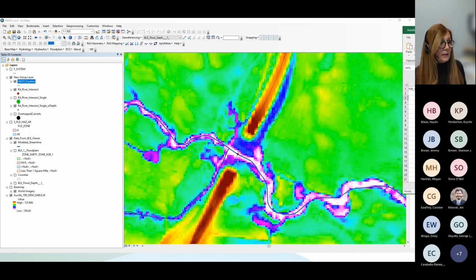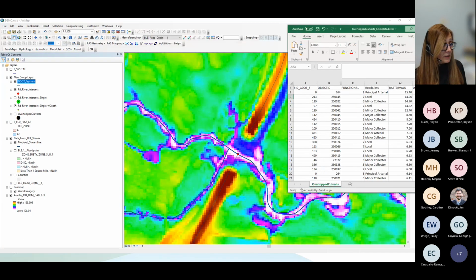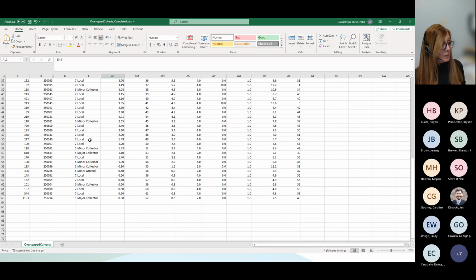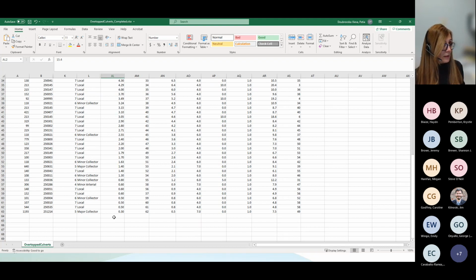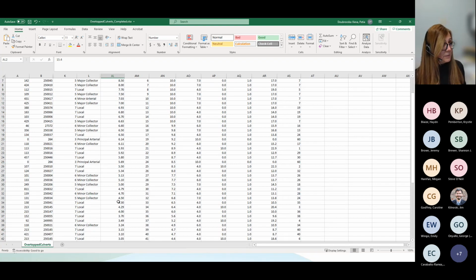After we export the point shapefile into Excel, what we have is the depth of flooding. For each, we export the points and we remove any points which are not overtopped. If you see a value of -9999, that means these points are not overtopped and we remove them from our exercise. So we only kept roads which are really flooded.